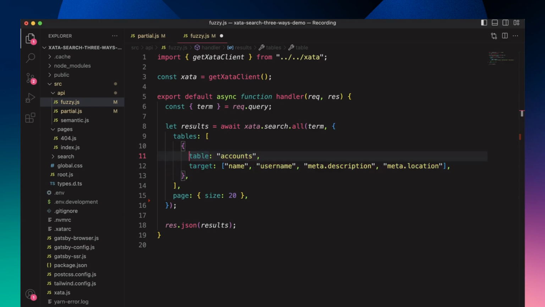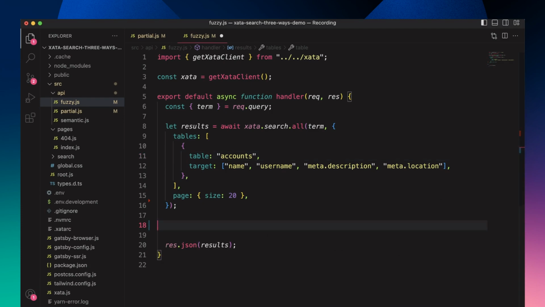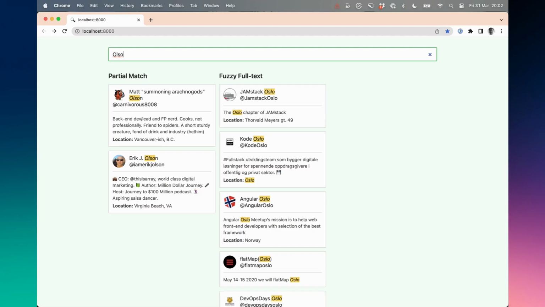Our result this time around might match words that are not identical to our search term, so adding highlighting ourselves would be hard to do. Xata does know though, and by using their helper getMetadata, we get access to a highlighted version of the record. And there you have it, fuzzy search without having to leave your database.